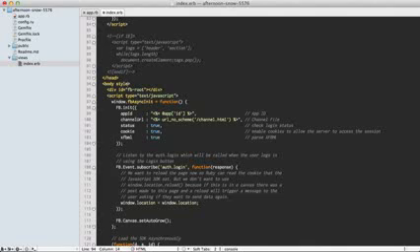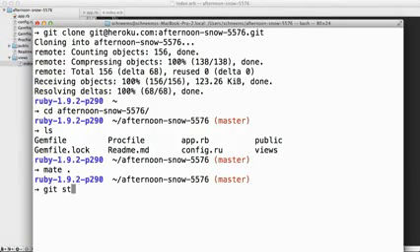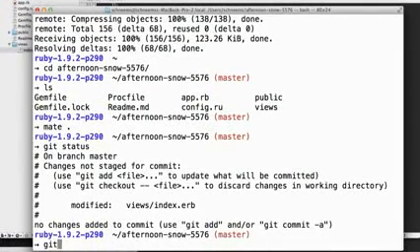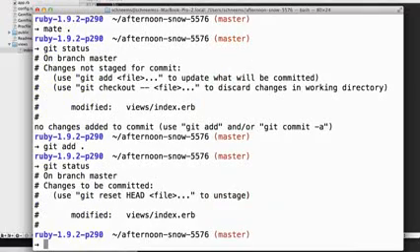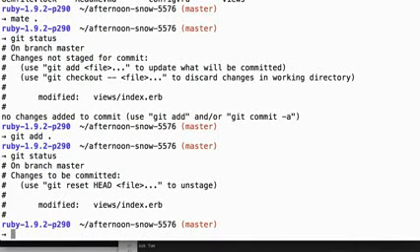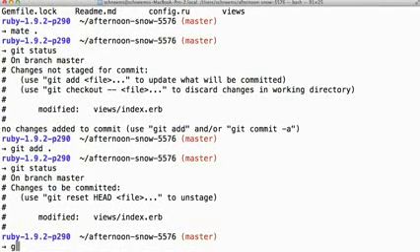So here we're going to just change the background color of our main index page to black, just very quick, very dirty, using an inline style. We're going to then see in Git that we did change the index.erb. We're going to add that file using git add, and then we are going to commit that file using git commit. And here we can specify a message as we are committing the file. So git commit -m change background.